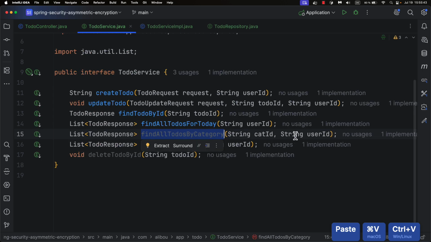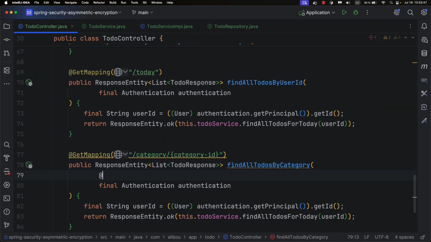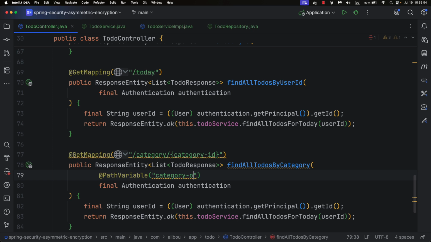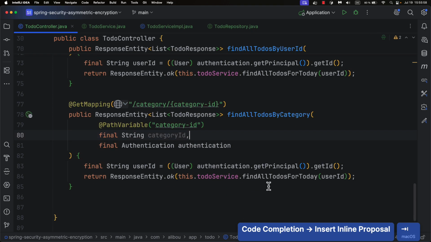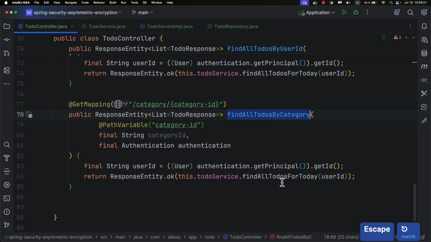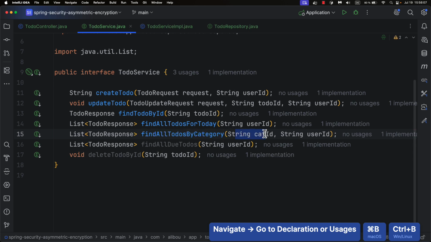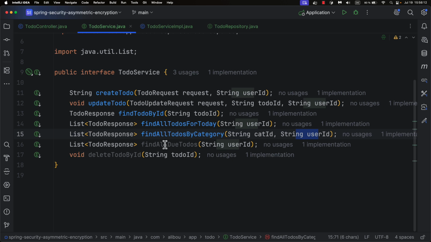And for this one, as we mentioned, we need the user ID and the category ID. So we have the authentication, and let's also add our path variable. So it's going to be, as I mentioned, category-id, and let's call it final string category ID. And this one, first we need category ID and user ID. Let's check the order, so cat ID and user ID. All right, so we are done also with this one, and then find all done todos.